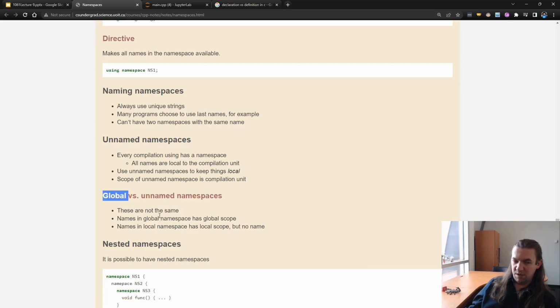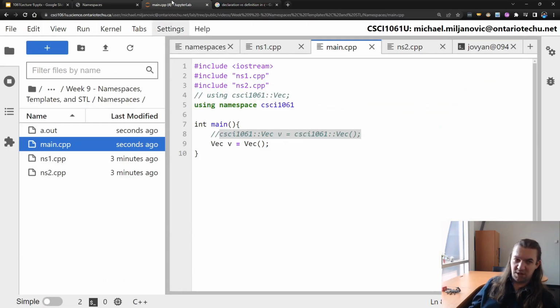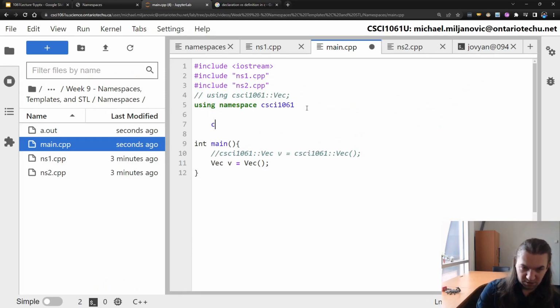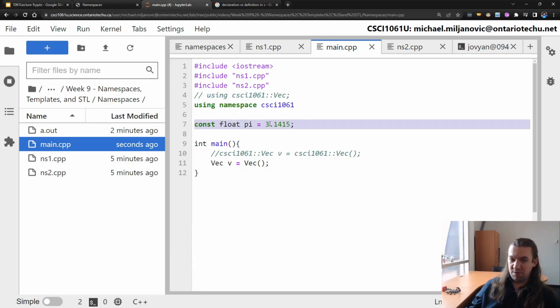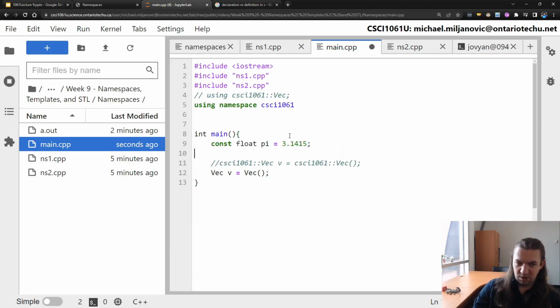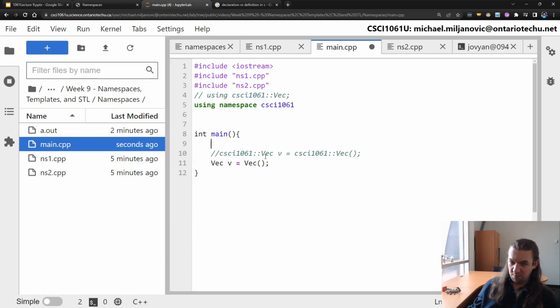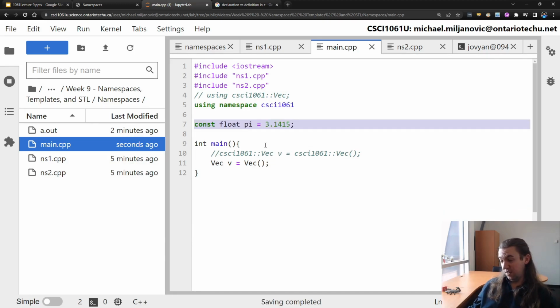The names in the global namespace are available everywhere. So you could think of it like if I wrote some constant float pi is 3.1415 or something like that. Pi is now available to everybody everywhere. But if I wrote this inside of my main function, now this is only available in my main function and nowhere else. So these two namespaces are not the same thing. It's important to not confuse them.